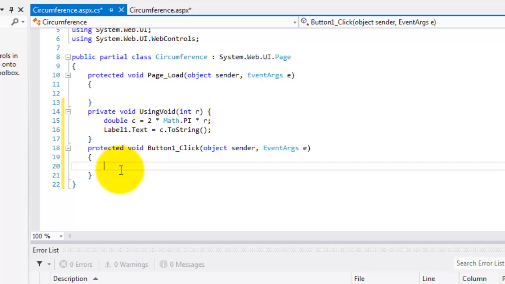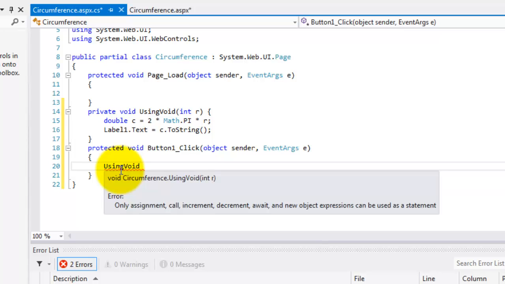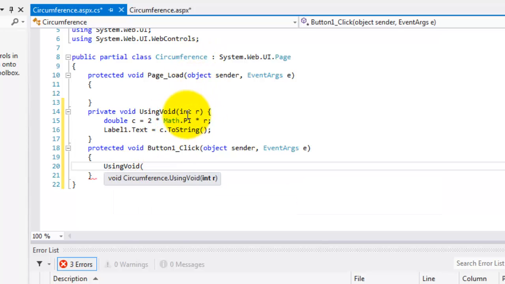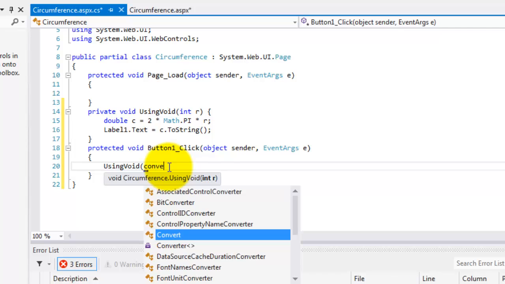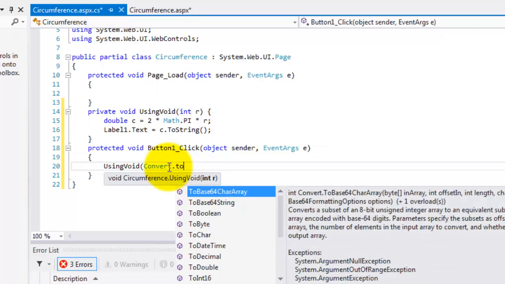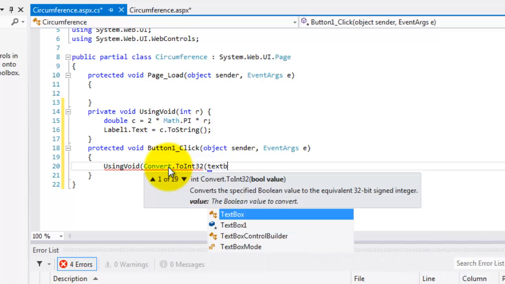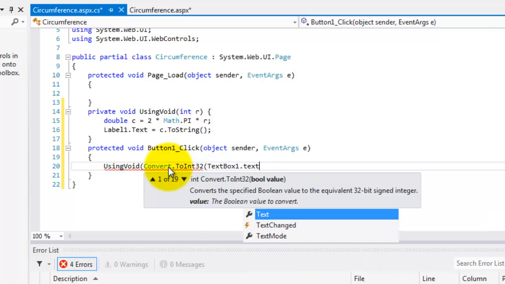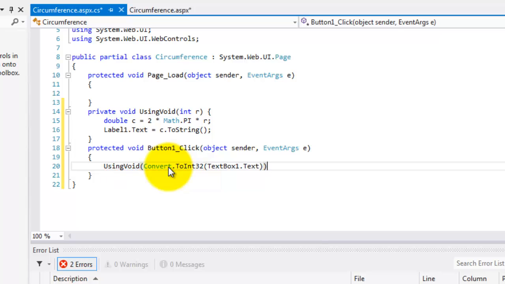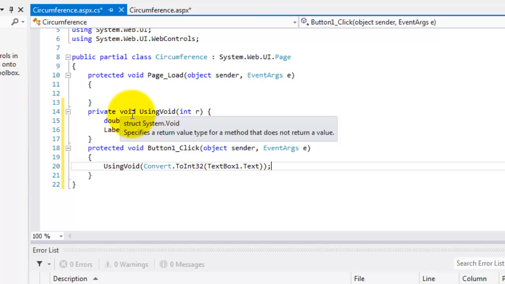Okay, so now in button1, we're going to call that method using void. And the parameter we're going to put here is textbox1.Text. But remember that the argument that it will accept is an integer. So we'll convert it to integer, say Convert.ToInt32, that value from textbox1.Text. Correct. Close. Okay, that's it. So we were able to implement the first method that is not returning any value.